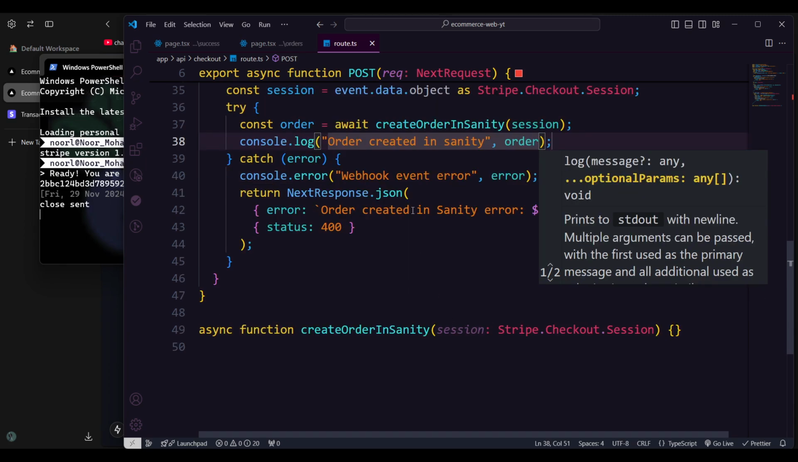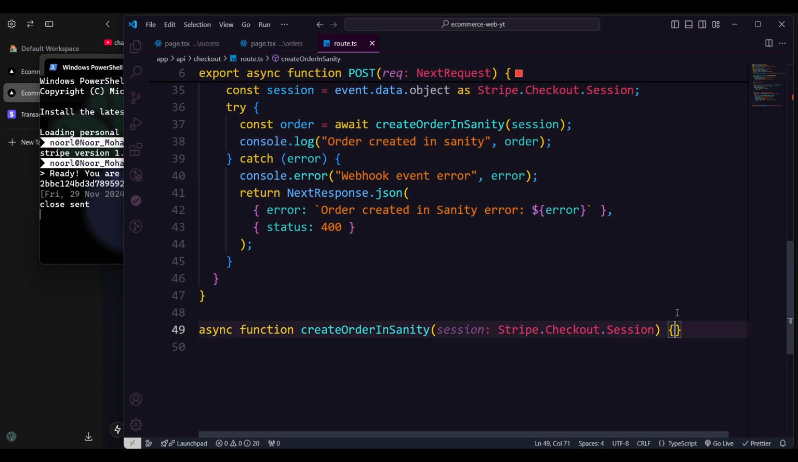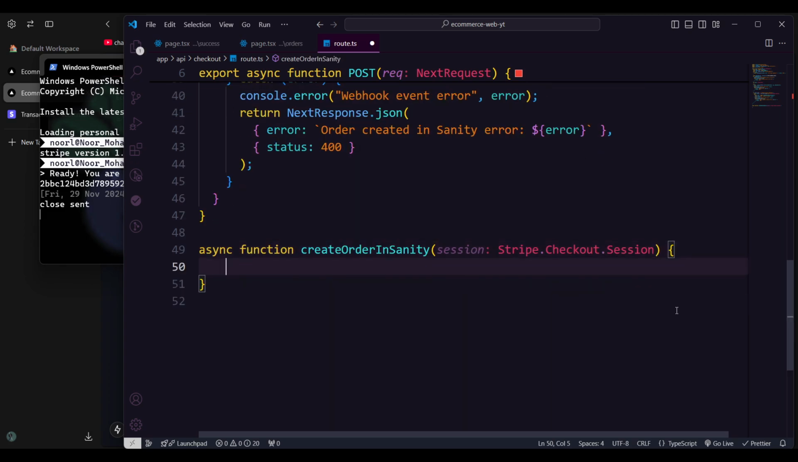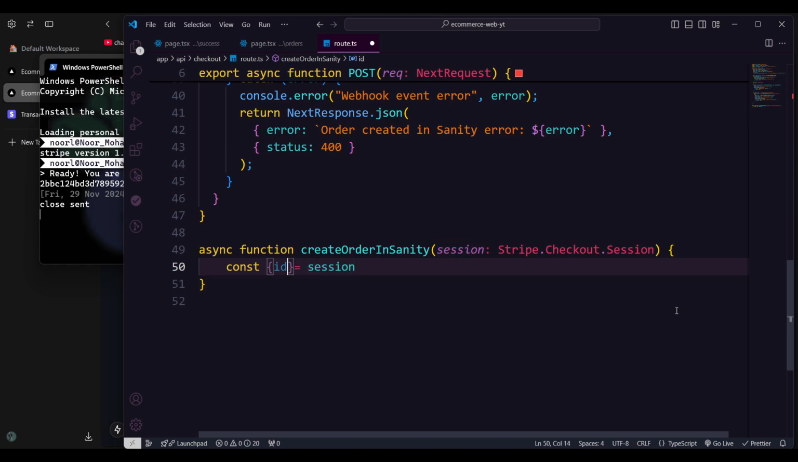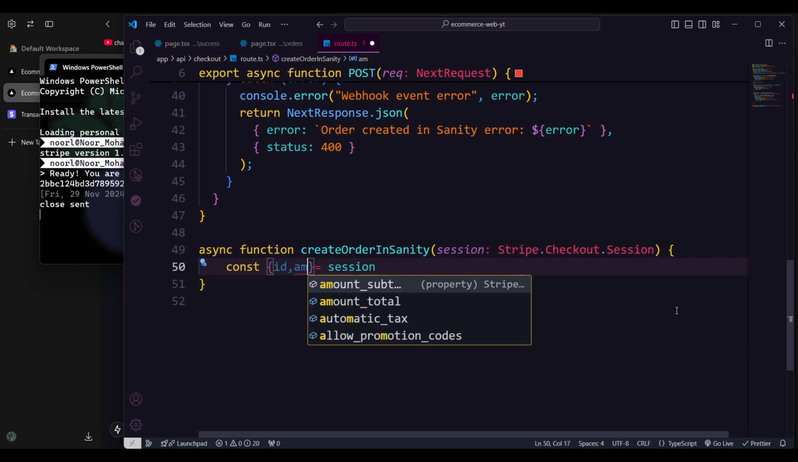So after that we can create the order here. And how we can create it: first we're gonna inject everything, like id is equal to what we get from the session. Okay, so what kind of things do we want? We want id, we want amount total.